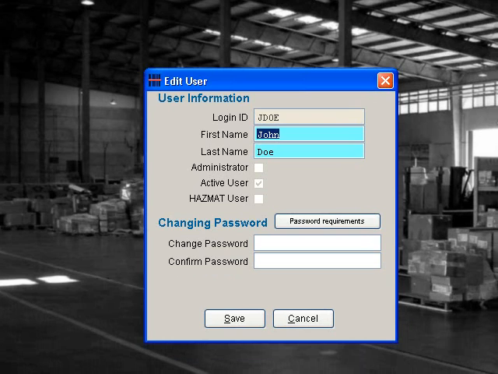Your information will be displayed. To make changes, simply select the field and update your information. If you need to change your password, enter the new password in the Change Password field and then confirm it in the field below.